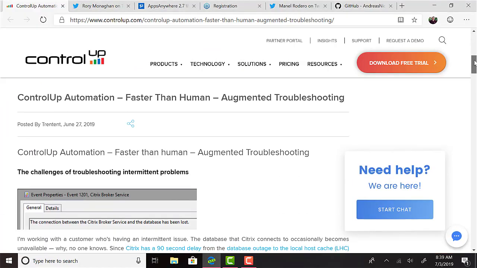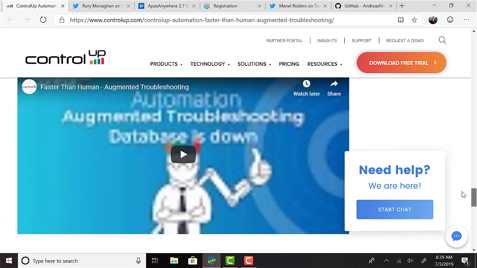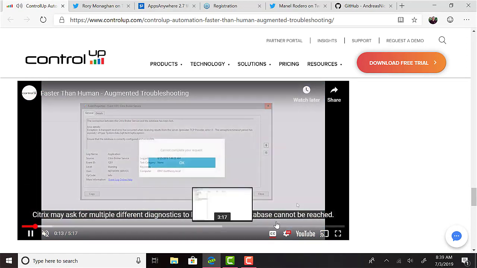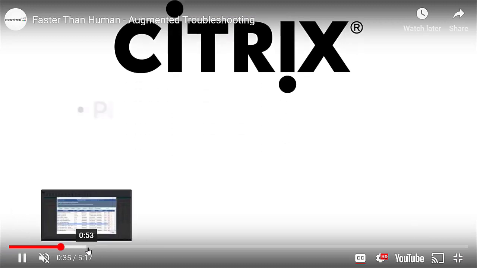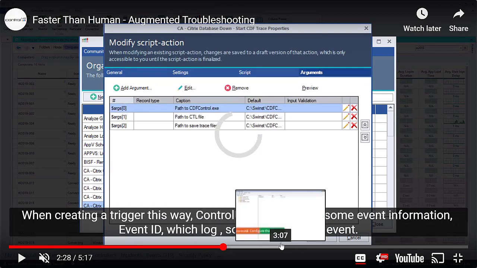A few weeks ago, I covered the release of ControlUp version 7.4 and talked about what I feel is the killer new feature, the automation capabilities. Trent Tai published an excellent blog post showing some of the power of this new automation feature. He aptly titled it Faster Than Human, Augmented Troubleshooting.